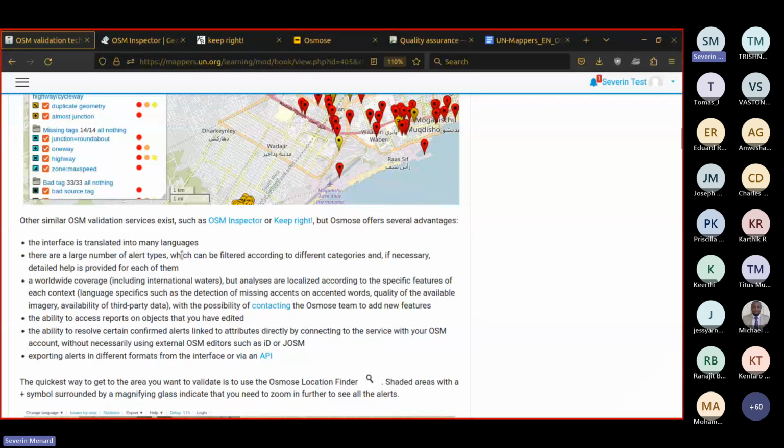But Osmose is translated in many languages. There is a large number of alert types that can be filtered, which we will discover. There is worldwide coverage, and there's also the possibility to localize. You can contact the Osmose team and tell them that there are language specifics in your country that you would like to be monitored.